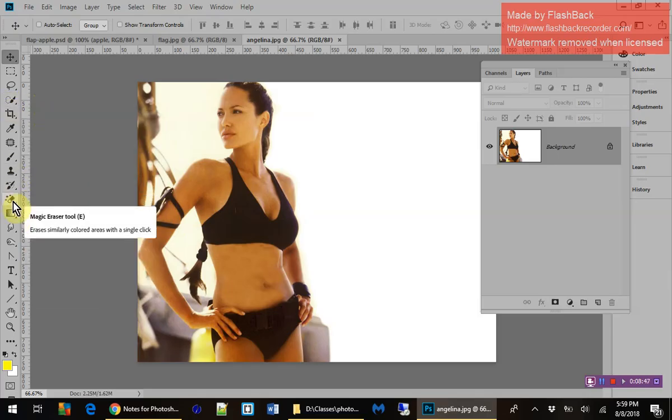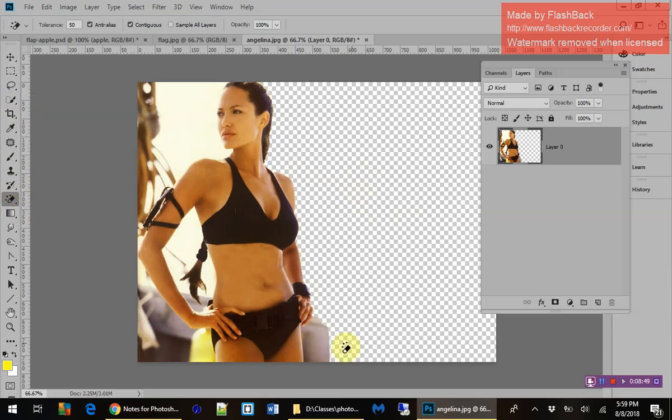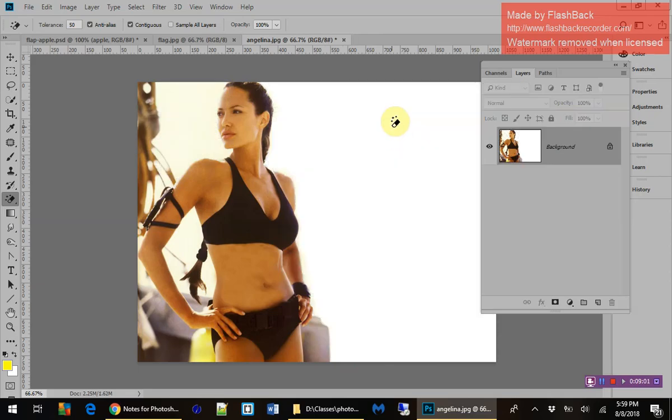Now if I was to go back and use this magic eraser tool, it might do a pretty good job here, but watch what happens when I do it there. Part of her face goes away. So we don't want to do that, so I'm going to do a Control-Alt-Z to get that back and a Control-Alt-Z to get this back.